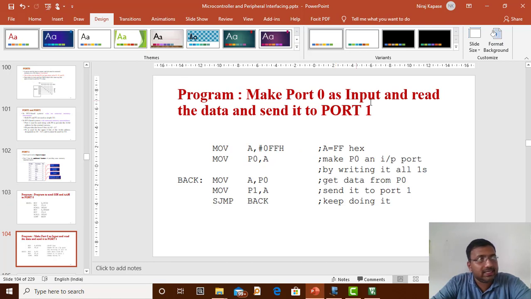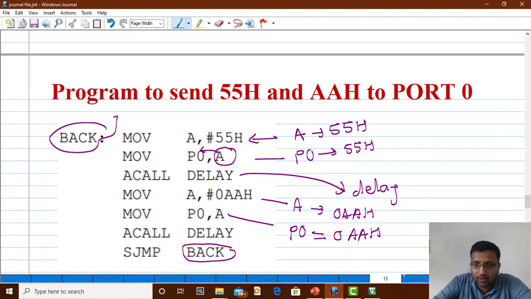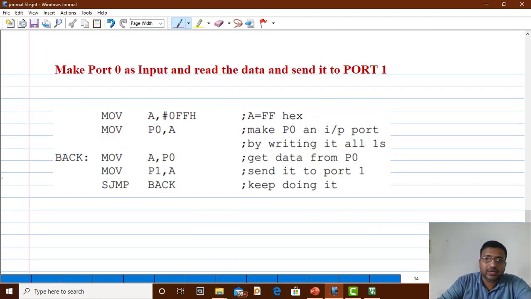Make port 0 as an input, read the data, and send it to port 1. So we are going to read the data from port 0 and send it to port 1. For making port 0 an input, we need to send FF to that particular port. Okay, here is the code for this.